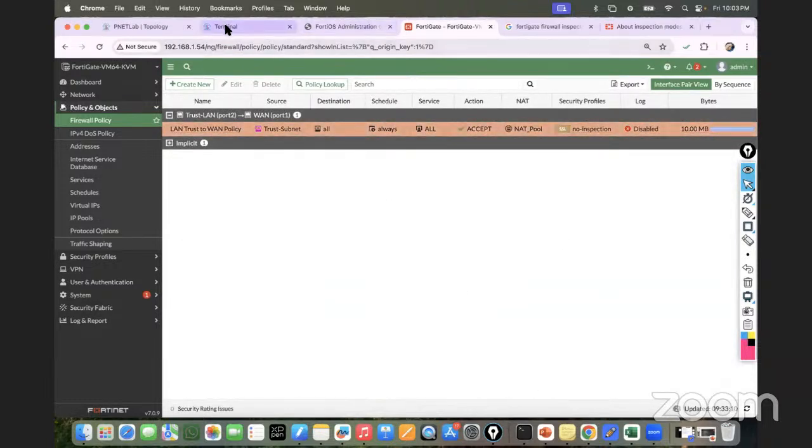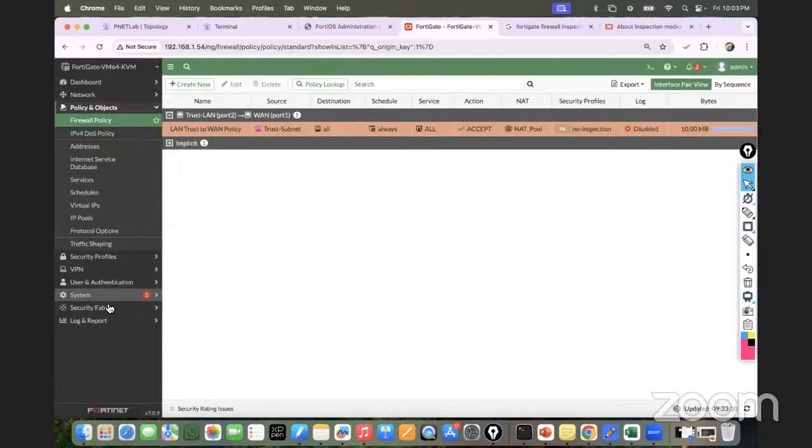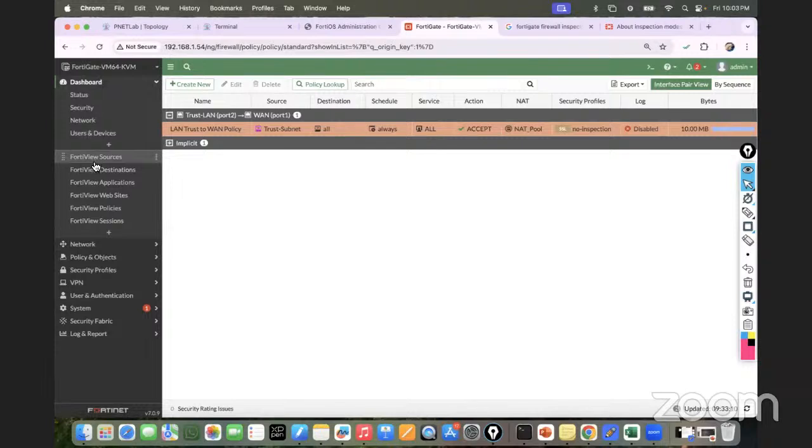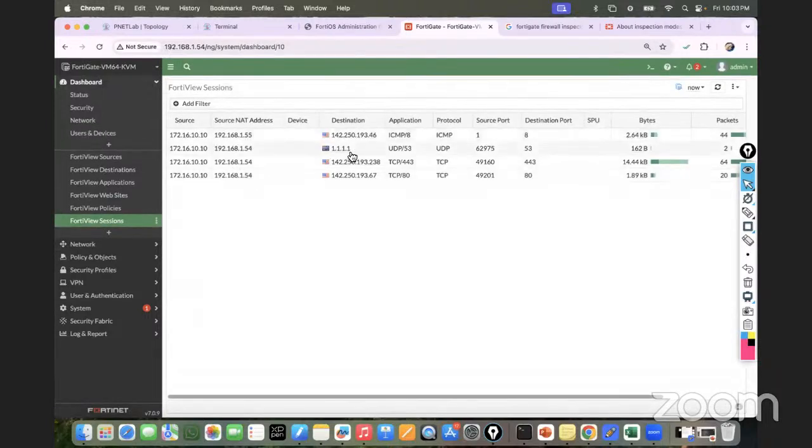Let me go on the PC. On this PC, see, one packet has been dropped because the NAT IP address has been changed, right? Okay, so the IP address has been changed. So now it is done. Now let me go again into the FortiGate firewall, and if I go in the dashboard and to sessions, you see the NAT address has been changed.